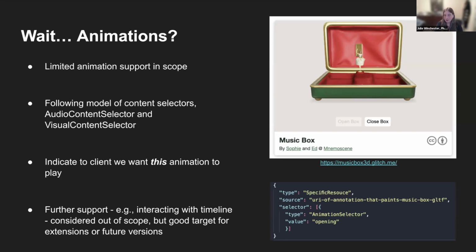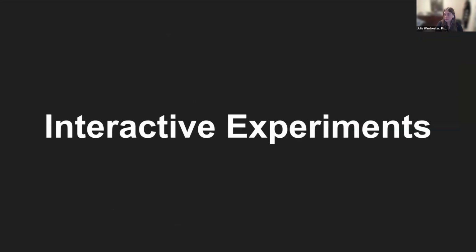But right now we're thinking that anything further than that, having the animation interact with the manifest timeline, is probably out of scope for now, but that's a good target for extensions or future versions or anything like that. Okay, and that's the end of where I am, and I think I will hand it back to Ronald.